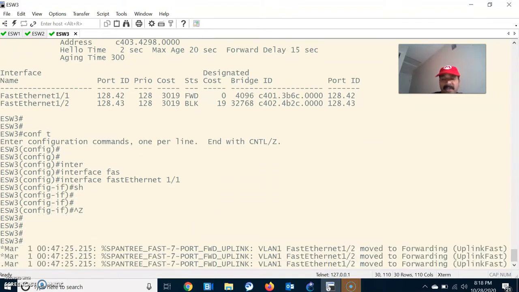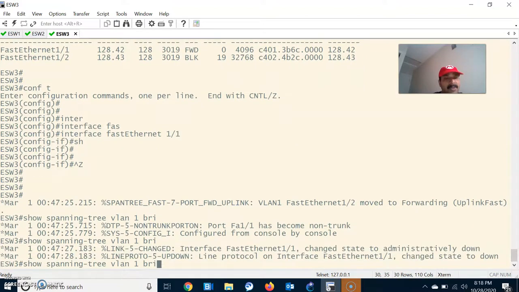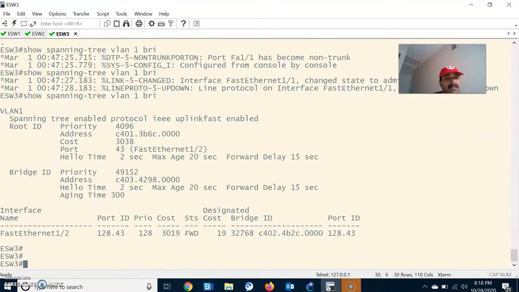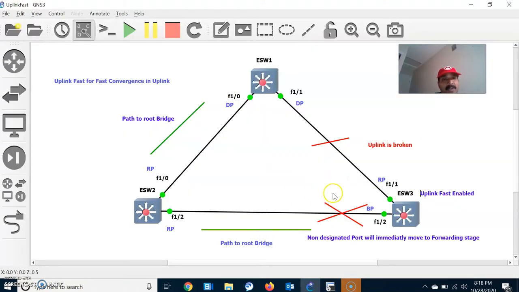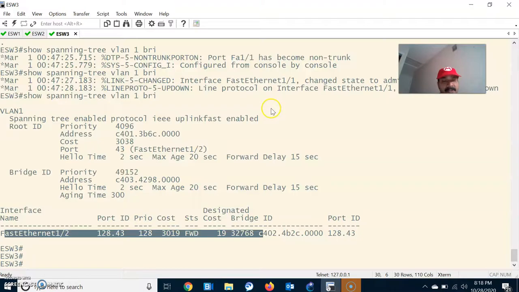What happened immediately? FastEthernet 1/2 immediately moved to the forwarding stage. So we're able to see it immediately moved to the forwarding stage. That is what I have shown here. When the uplink is broken and uplink fast is enabled on this switch, this non-designated port will immediately move to the forwarding stage and the traffic will be forwarded via this path to reach the root bridge. So that is the purpose of uplink fast: when an existing uplink fails, the traffic is automatically forwarded via another uplink to reach the root bridge.